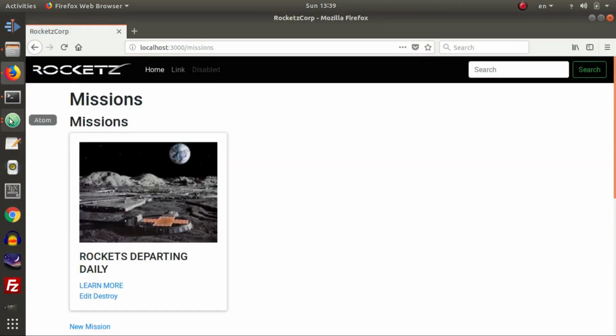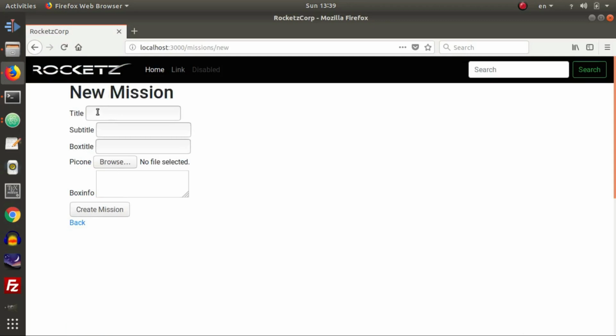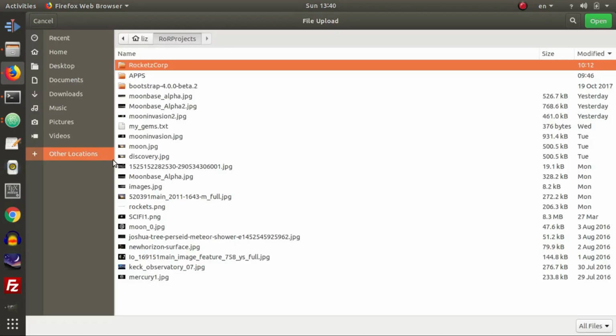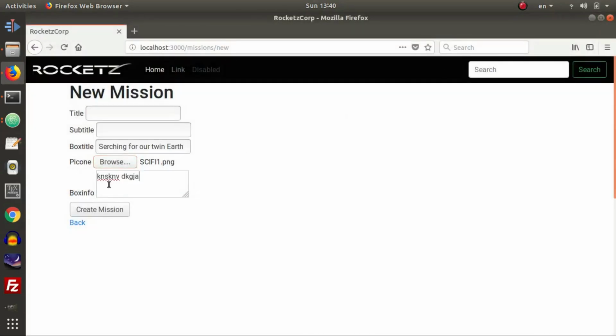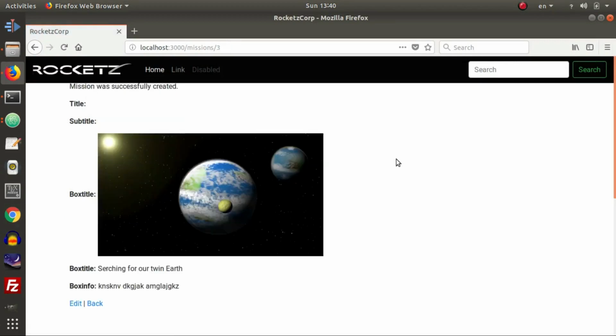Let's go and create a new mission. Alright. I'm not going to put in a title or a subtitle. Let's just skip that. So here for the box title, I'm going to say searching for our twin Earth. And then I go to the browse for an image, and I'm going to select sci-fi one. This is another image that I made with GIMP. I like making things with GIMP. And this is just some gibberish. Click create mission. There we go. I have a new image.